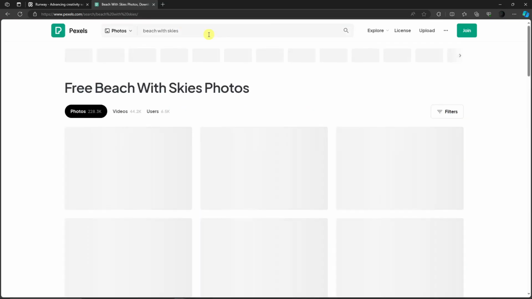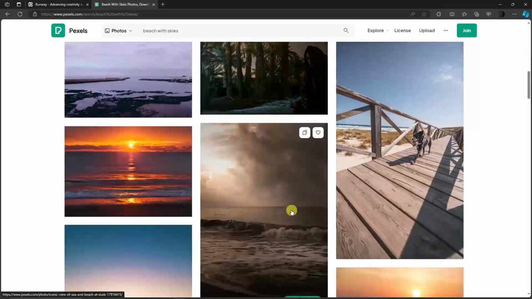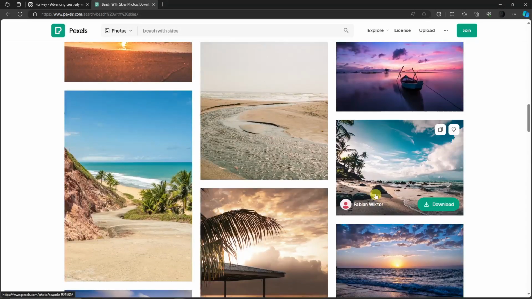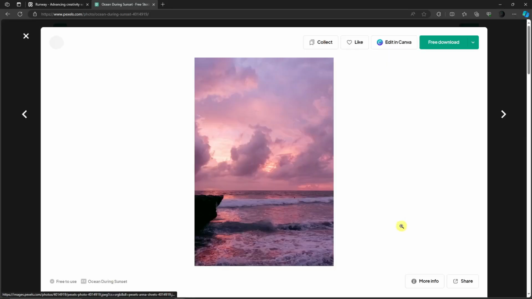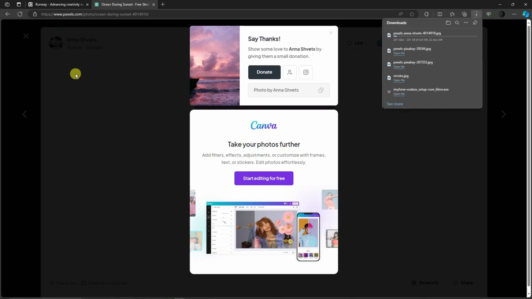So this is free. Everything here is free, so feel free to use them. Give me a second here. I'm just gonna look for one. Maybe this one is good enough. And that being said, free download right there, and then it will automatically go to your PC. So after that, we have two photos to work with. One with the flame, and the second is gonna be this beach right there.